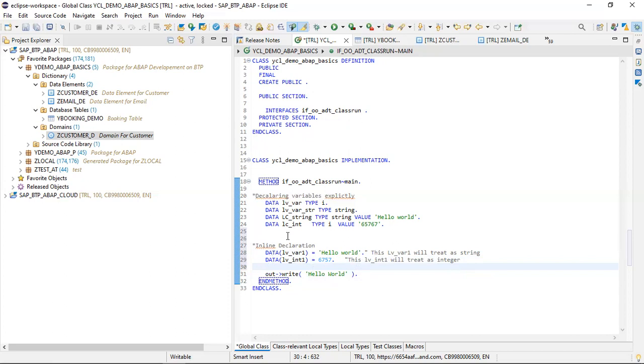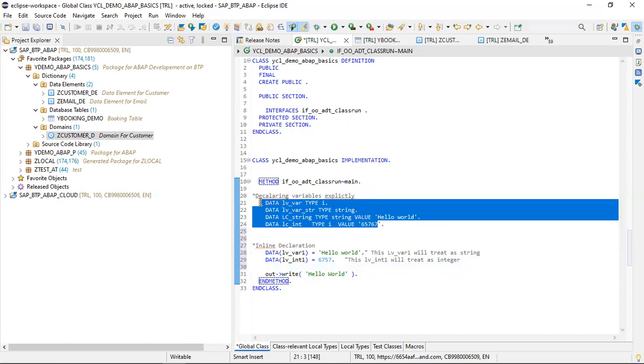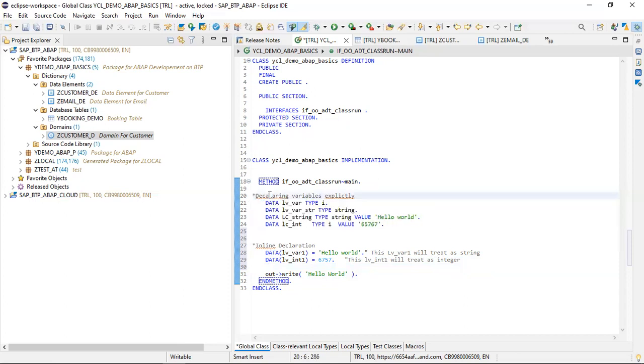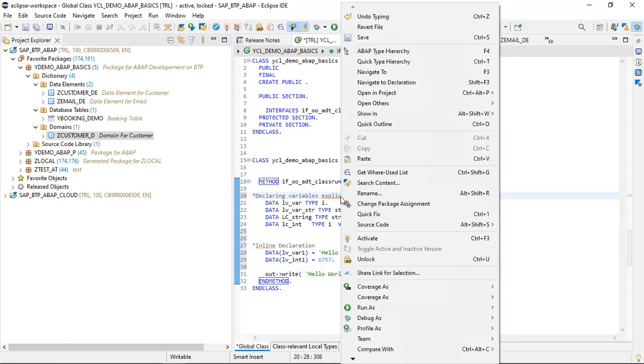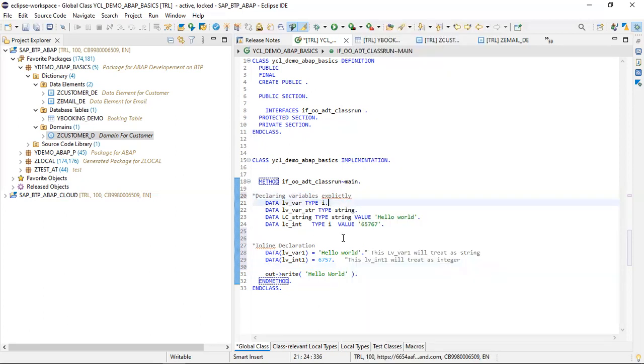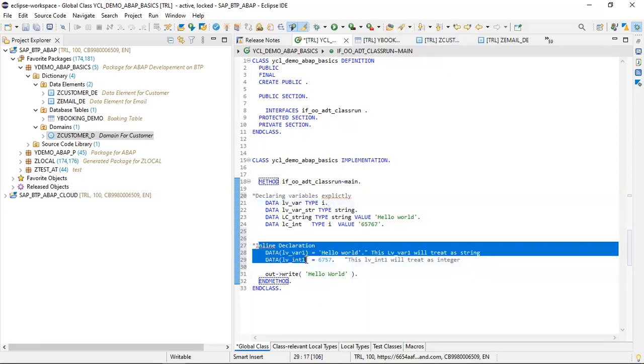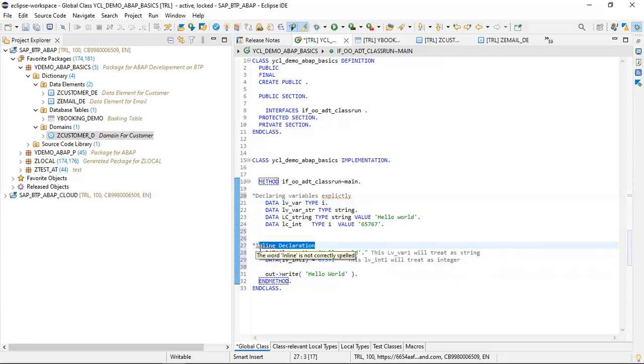So this is the oldest way of declaring the variable, and this is the new way of declaring the variable directly using the inline declaration.